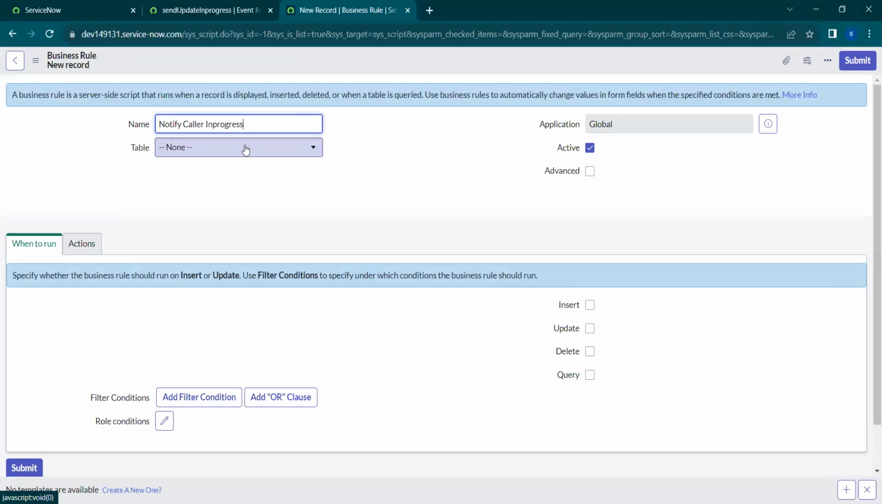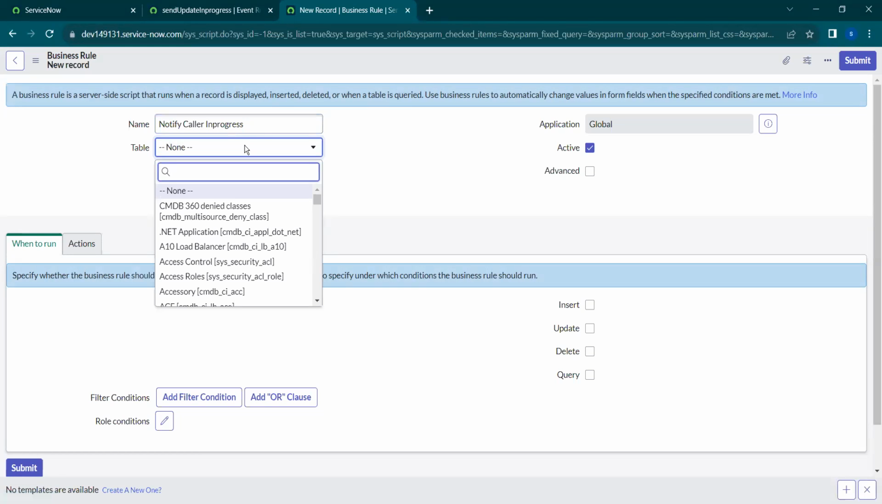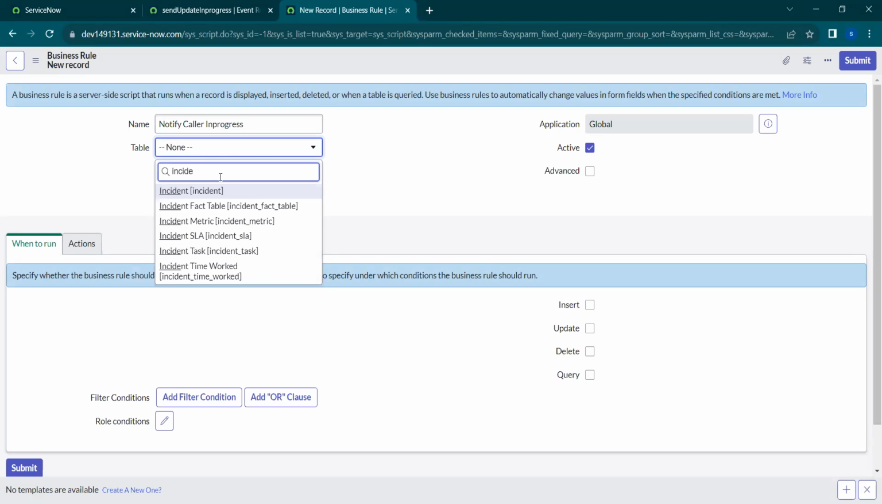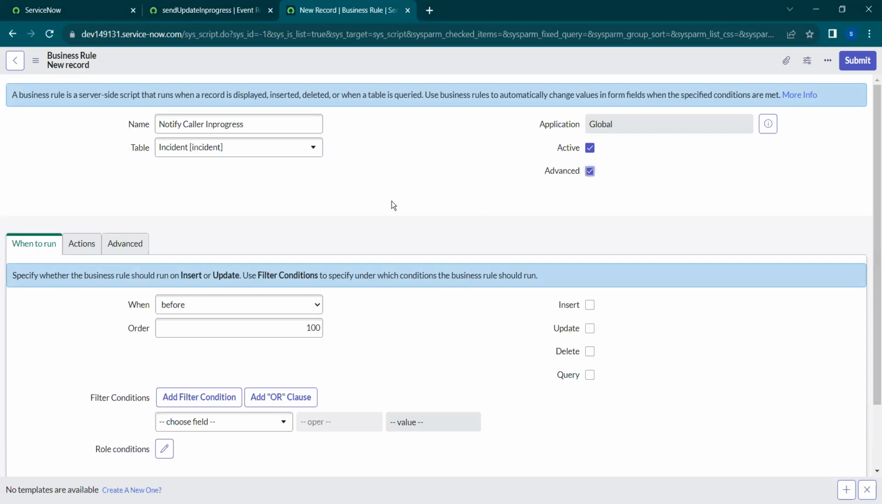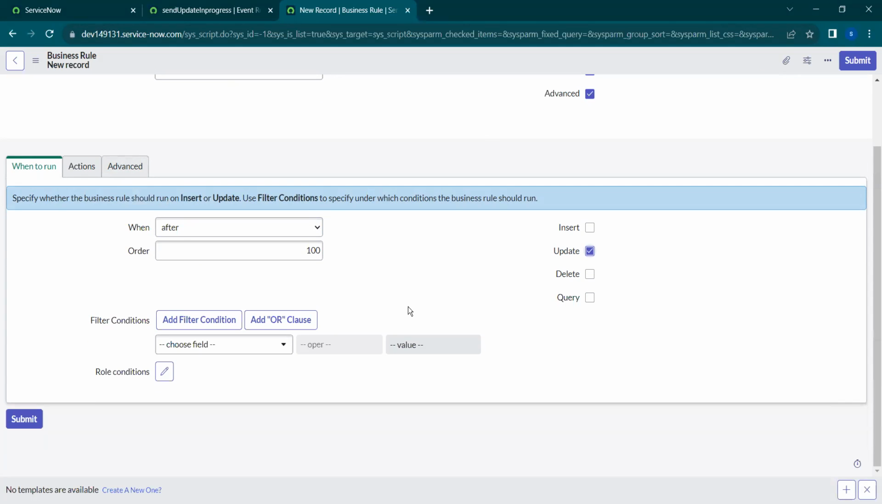So need to select incident table here. So the action is happening on the incident table as state is changing to in progress. So we have to select incident table here. Then we have to mark advance as we are using some script here. And after that, we have to select the when and condition. Here we need to make after update. Why? Because the incident state changes to in progress. So it is happening there, some update. So we need to select after update.